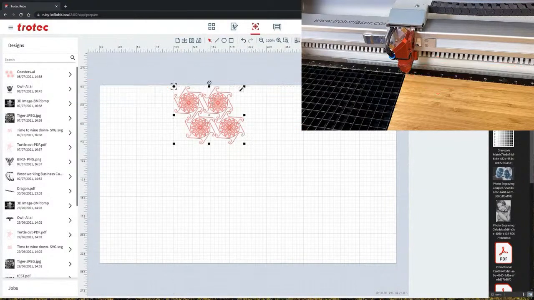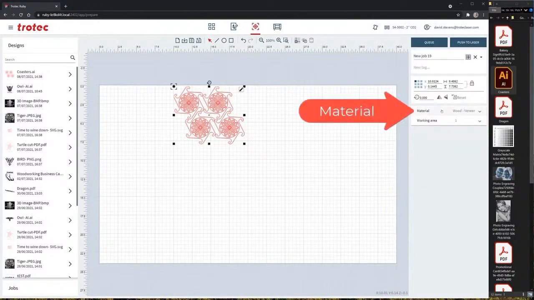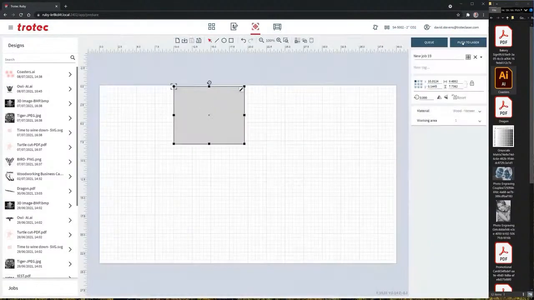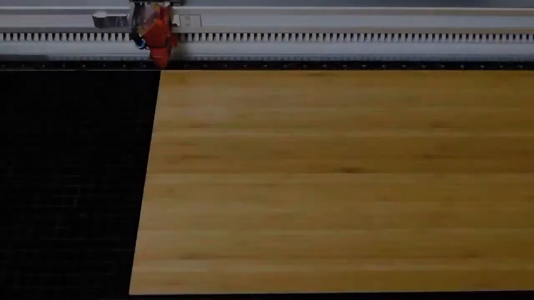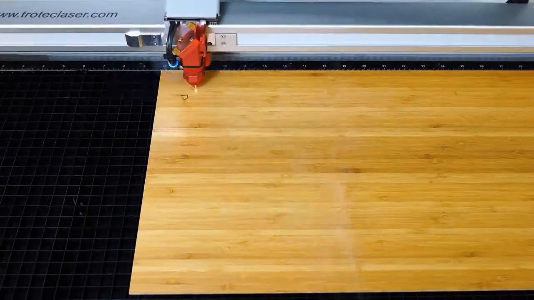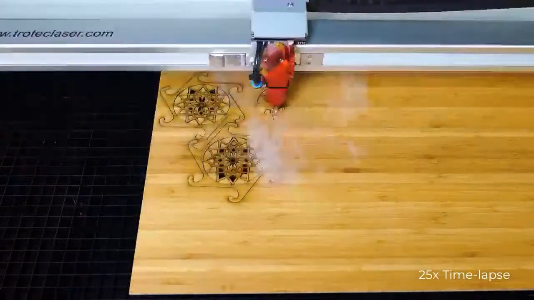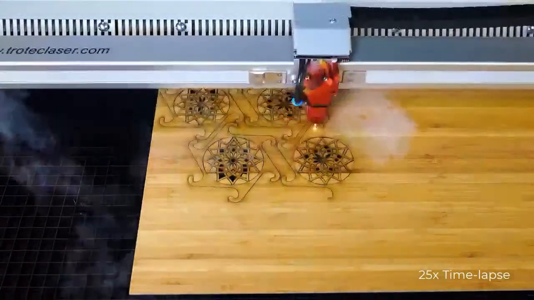Drag the file to the cursor, that is also the red dot pointer on the laser system. Select the material parameter, push to the laser, and press Start. It is that simple. No more slow Windows print spoolers or printer drivers. A laser-ready file can be loaded and running on your laser in seconds.